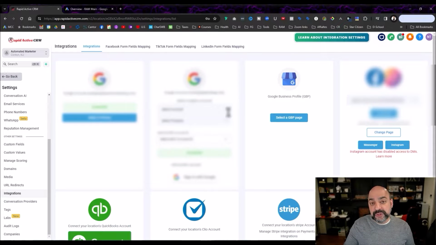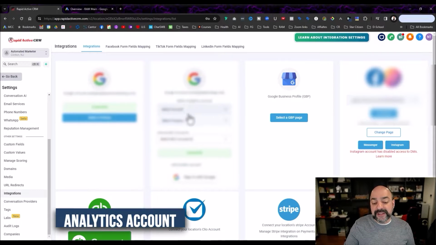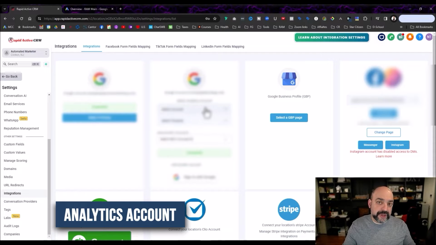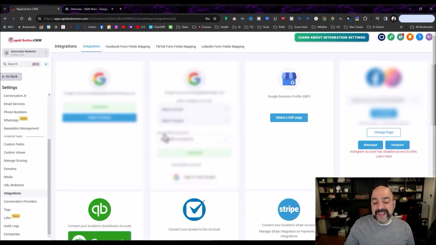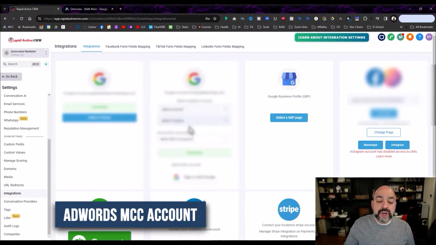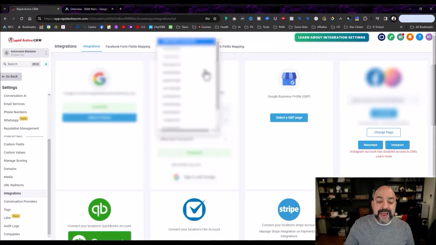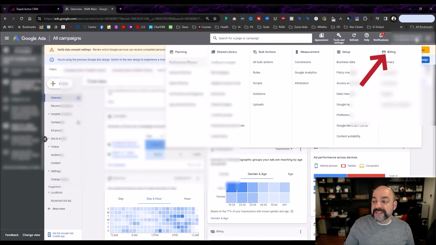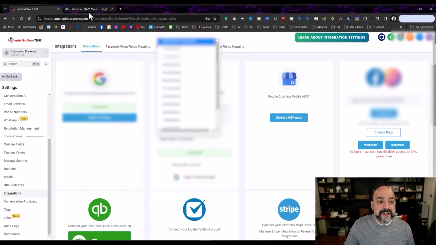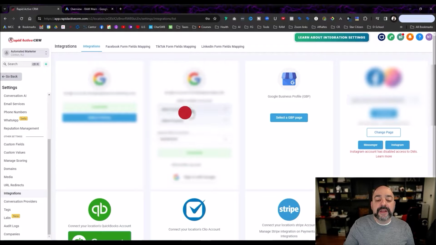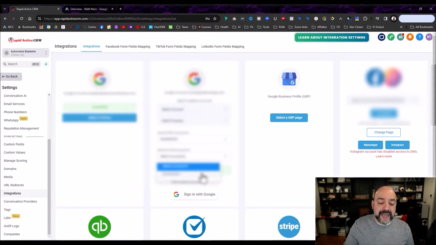Now, if you connected your Google ads like you see here, there is your analytics account, which by the way, you should set up. There'll be another video on how to do that. But more importantly, there's going to be an AdWords MCC account. You want to come in here and match the number to the number on the top right-hand side of your Google ads. For instance, I know mine starts with a certain amount. So I'm going to come over here and click. Awesome. And then in here, I select the AdWords account.